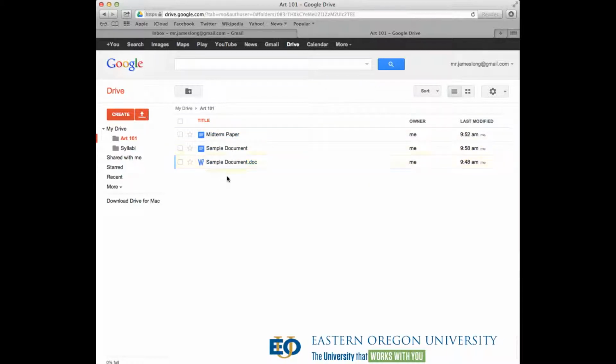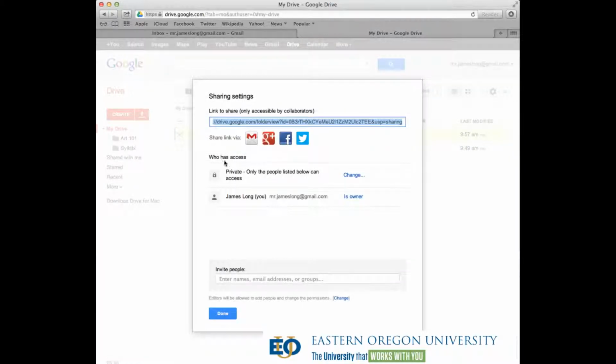If I want to share all three of these items with an instructor or with someone in particular, it would make a lot more sense, instead of sharing all three of these, to just share my folder, my Art 101 folder instead. So if I want to share my art folder, I can do that a couple different ways. The way I'm going to show you is just by putting a check mark, and then there's a share button here.